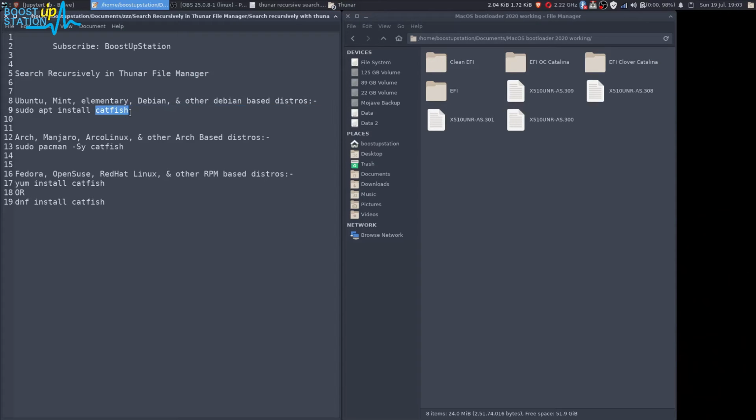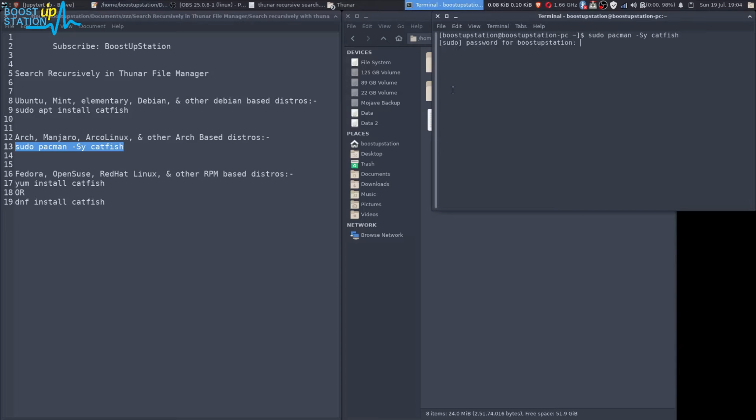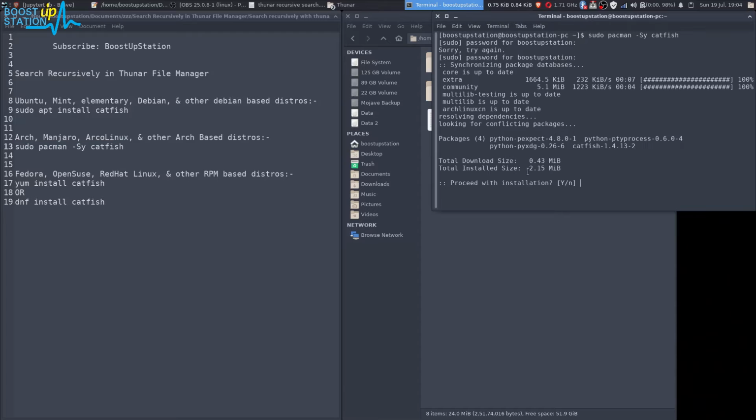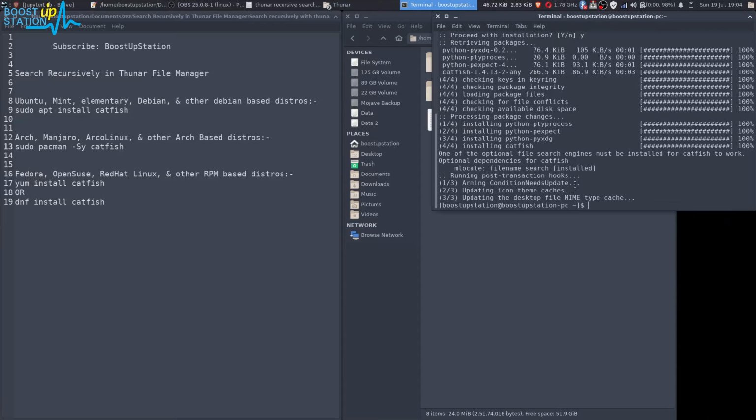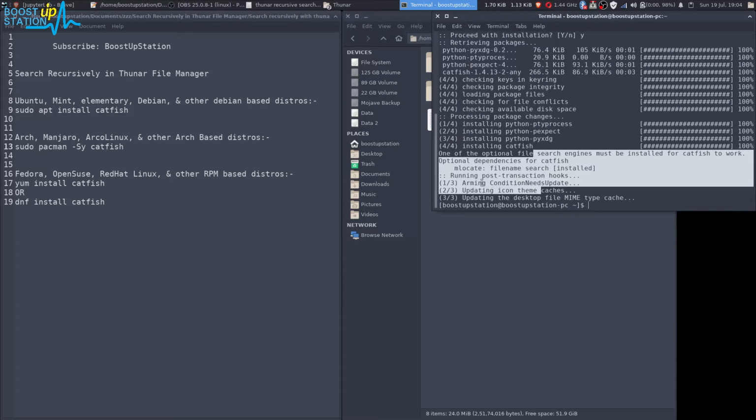We have to install Catfish from the terminal. Just find your Linux distribution and install accordingly. I am using Arch Linux, so I am just going to execute this command in the terminal here and press enter. Now it's saying that you have to download half MB of files. Just press Y and press enter. And we have successfully installed Catfish.